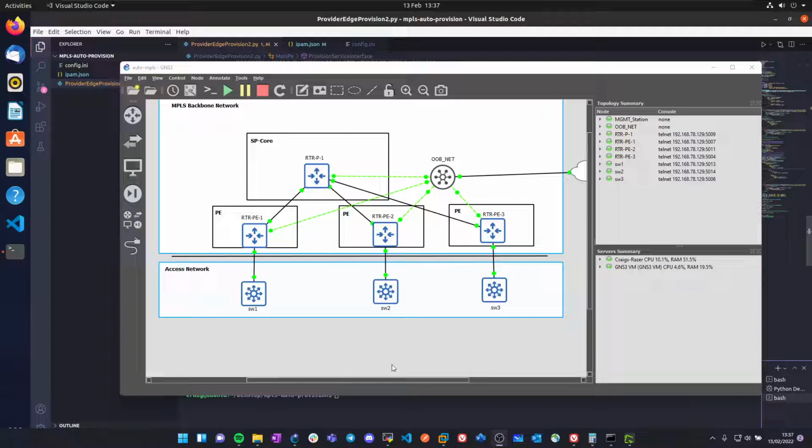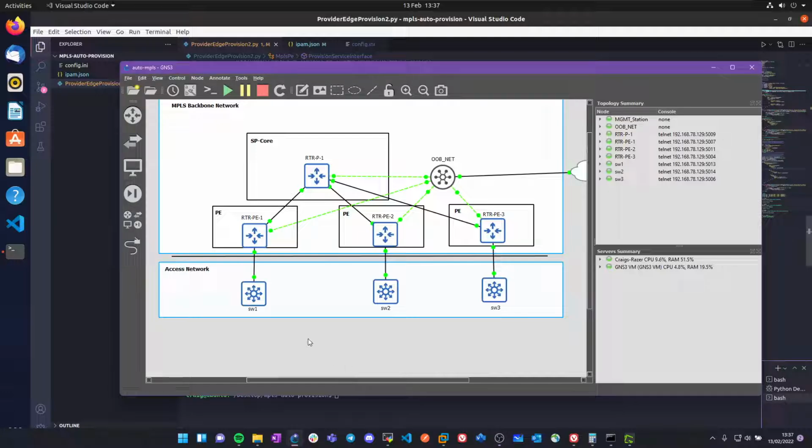If you look at the lab, we've got a not so typical provider MPLS backbone environment here. I know we should have redundant P nodes and what have you. I'm no architect, so ignore the architectural faux pas in this. But what we're trying to achieve essentially is provisioning the configuration automatically on these provider edge nodes when we onboard a new customer.